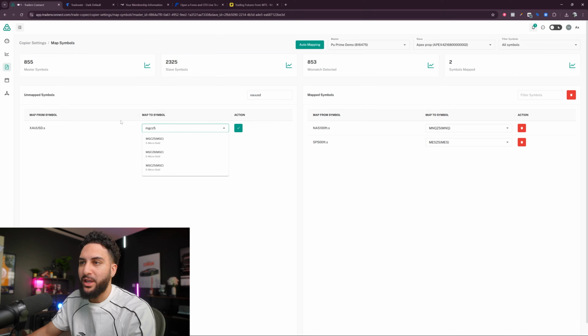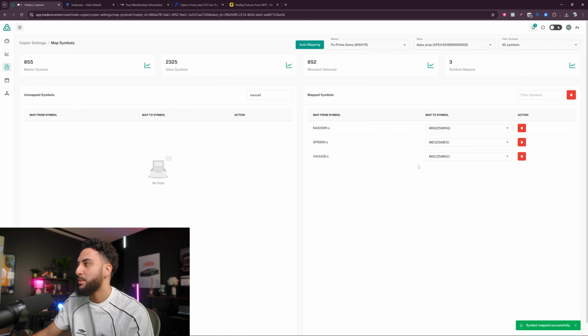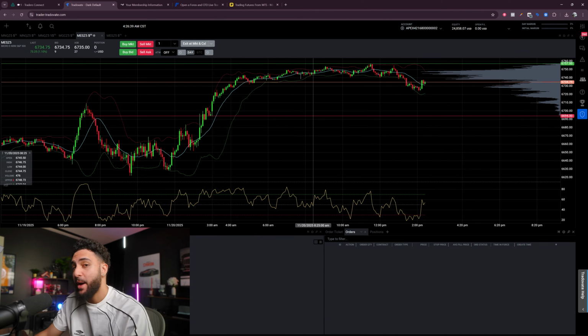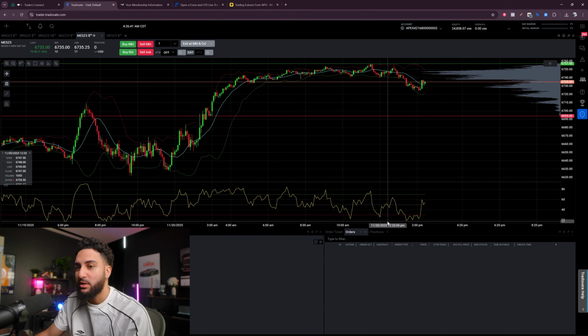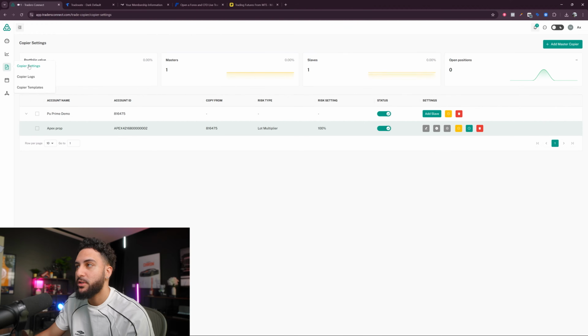And we're going to do the same thing for Apex. You just add a Z5. So as you can see, E micro gold, MGCZ5, we're going to click add mapping, and there we go. Now, anytime we trade NAS 100 FT, SP500 FT, or XAUUSD, it's going to convert over to these symbols over on Tradovate. And I'll show you a demo of that happening live in just a bit after we're done configuring this.